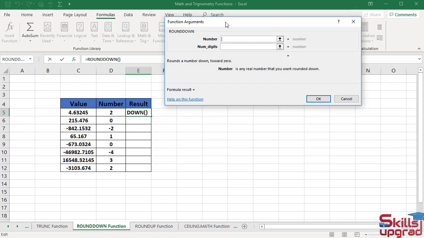This function rounds a number down towards 0. It has two arguments. In the number argument, select any value or number that you want to round. In the num_digits argument, select an integer that specifies the number of digits that you want to round the value or number to.